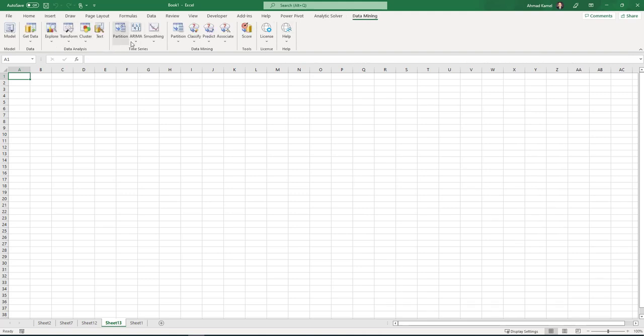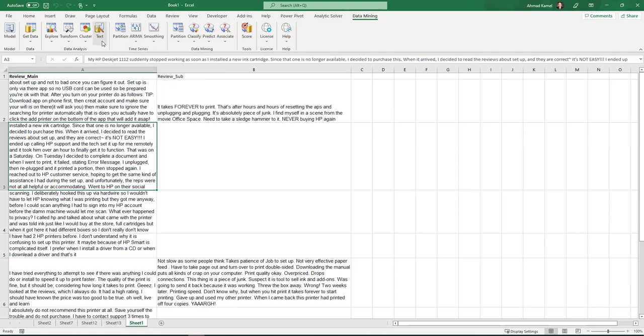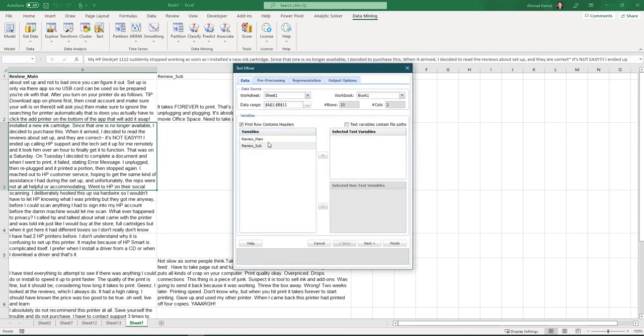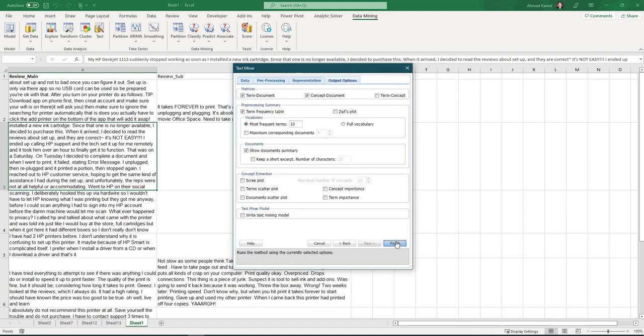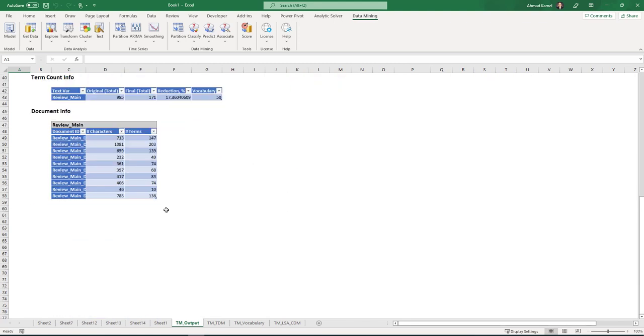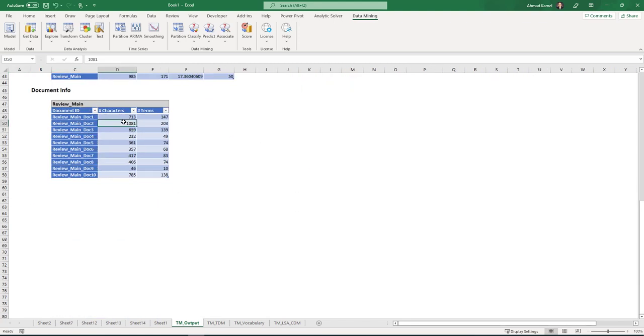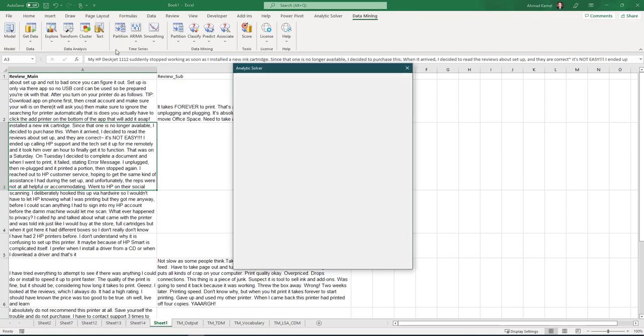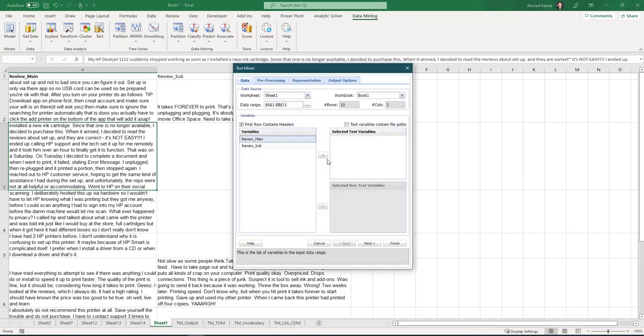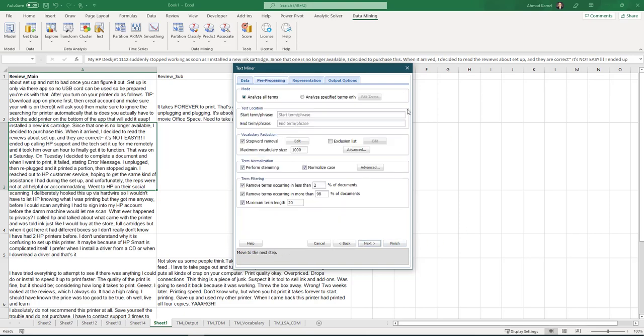You need to go to data mining, text, and select it again. Over here, if you select 50 or less, it will work. Next, finish. Okay, so now you see it does work. We will talk about the results, but now let's also run another scenario to see the different options and how we can do each one.